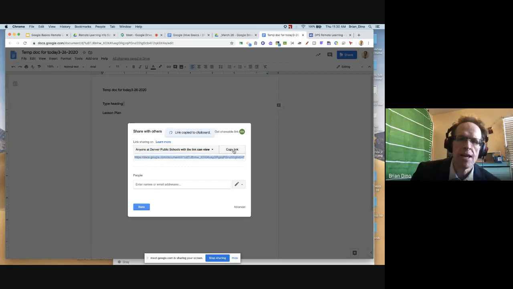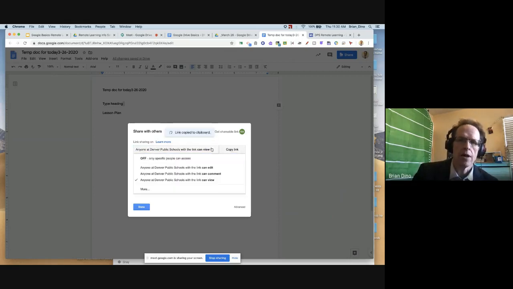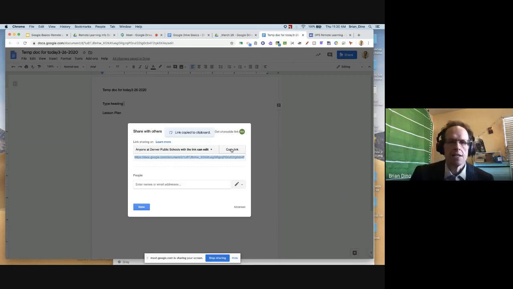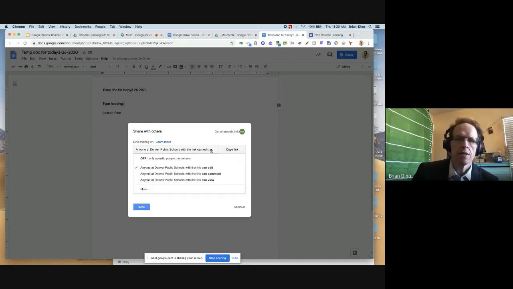I could copy that link, and then I can send it to my team. Let's say I wanted them to be able to edit this document. I could copy that link and send it to them. However you want to communicate with your colleagues, I can open up my email browser, send an email, say, here's the link to our document. But anybody now who has that link would be able to edit this document. Let's look at a few other options here.